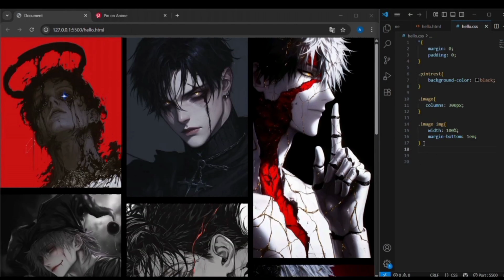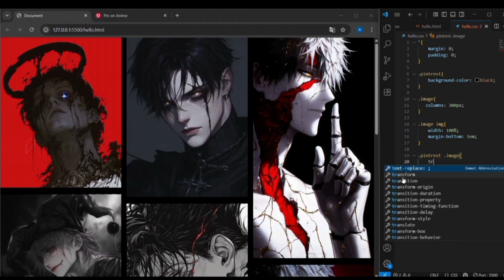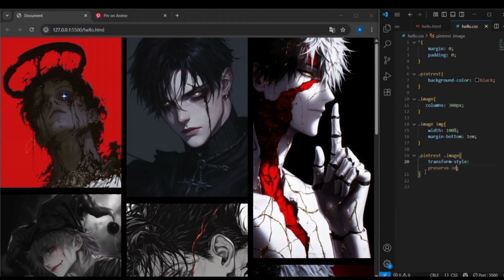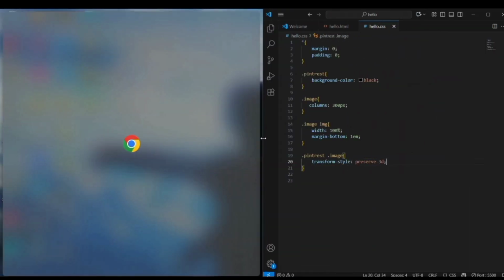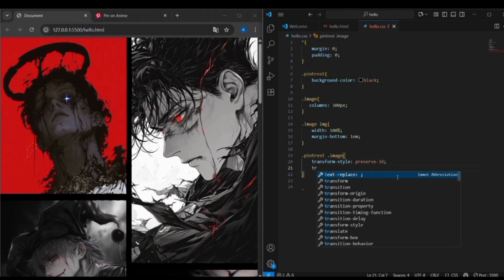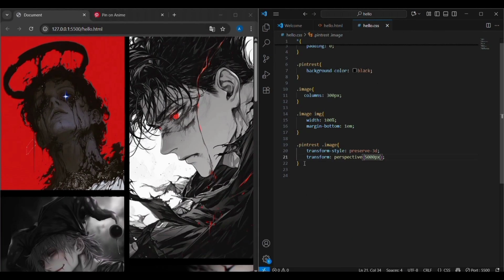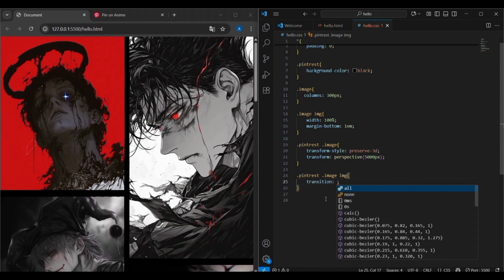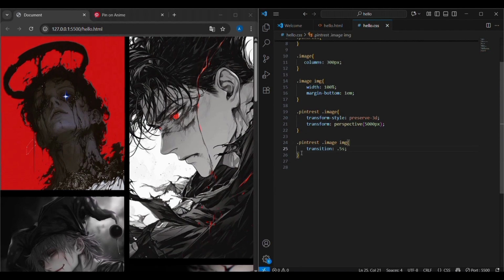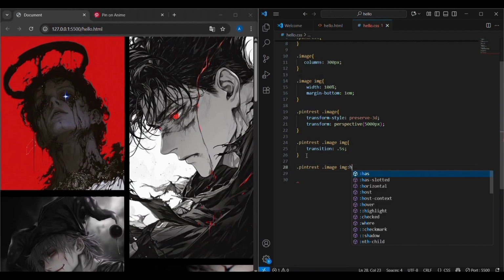All right, now let's add a little 3D spice. Select both the Pinterest class and the image class and give them transform-style: preserve-3d and perspective: 5000 pixels. I'll tell you why we use these properties later. Now, select the image tag again and give it a smooth transition. Transition 0.5s. That's how we make things move gracefully, not like jumping cats.